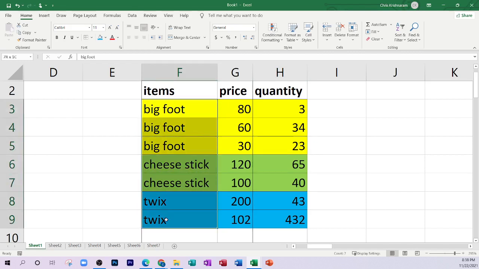This here is ascending. But within those similar words, within that sorting, the price now is going to be in descending order. Because I have these similar Bigfoot, we're going to see a descending order for price. Because I have these cheesesteak here, we're going to see a descending order for the price for those two cheesesteak. Same for the Twix here also.